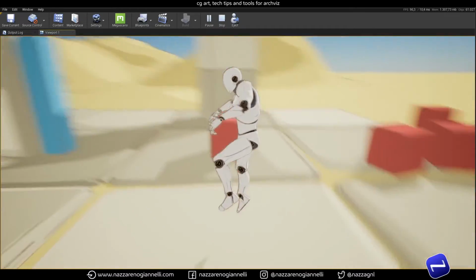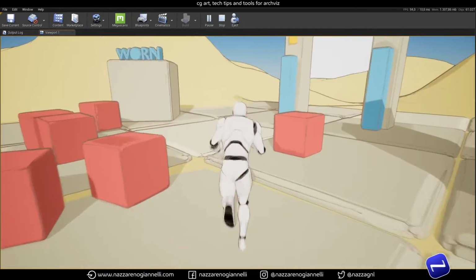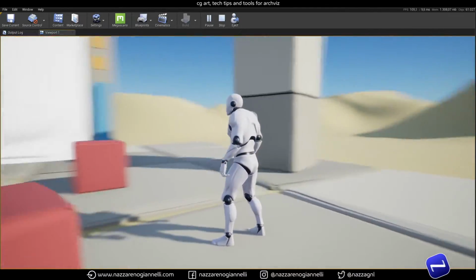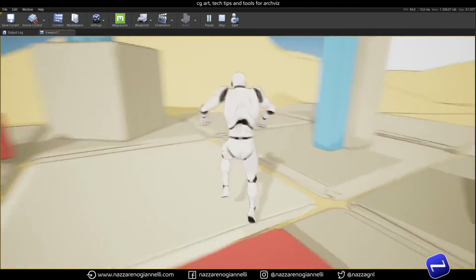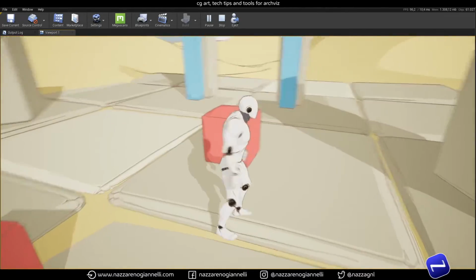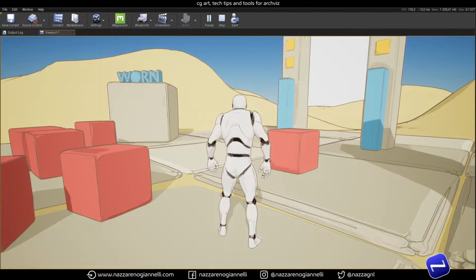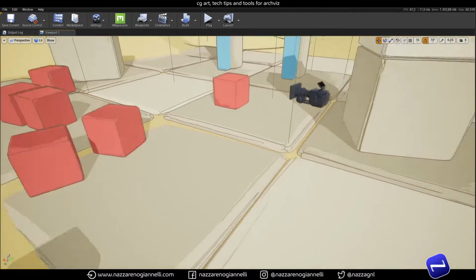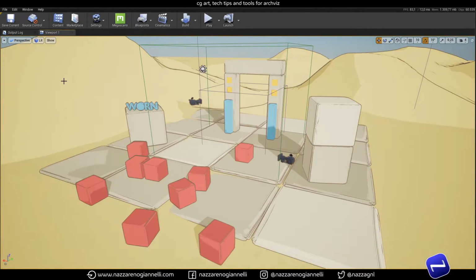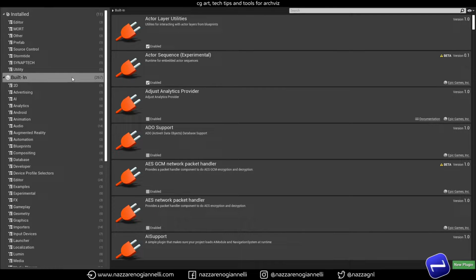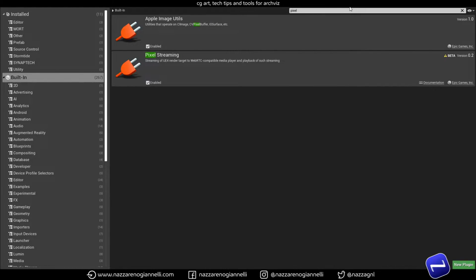So here we have a little project of mine. We are gonna use this little scene and set up the project and pack it and prepare it for pixel streaming. So let's exit the game, and the first thing to do is to go to plugin, built-in plugins, look for pixel and enable pixel streaming. It will ask the editor to restart. I already did that.